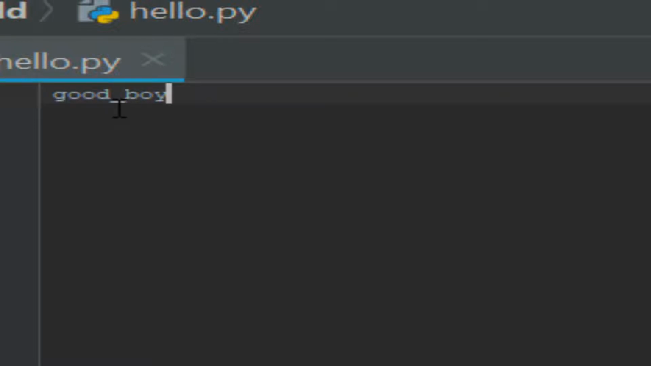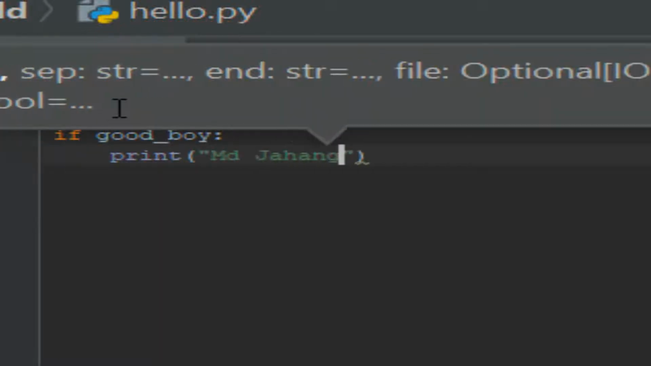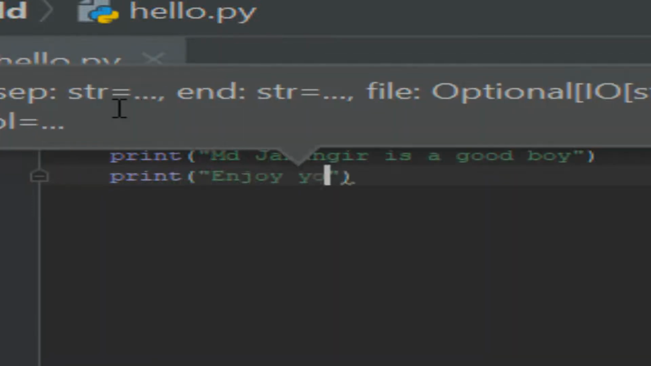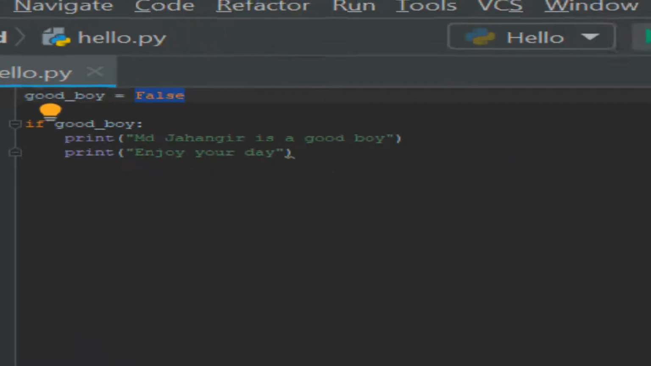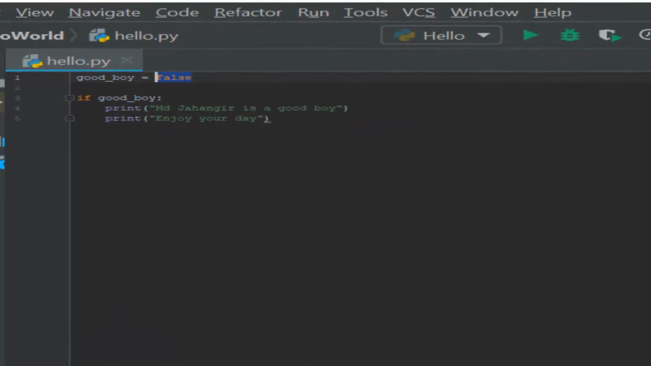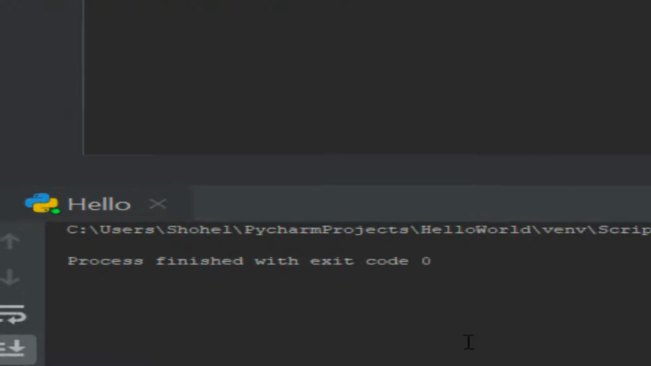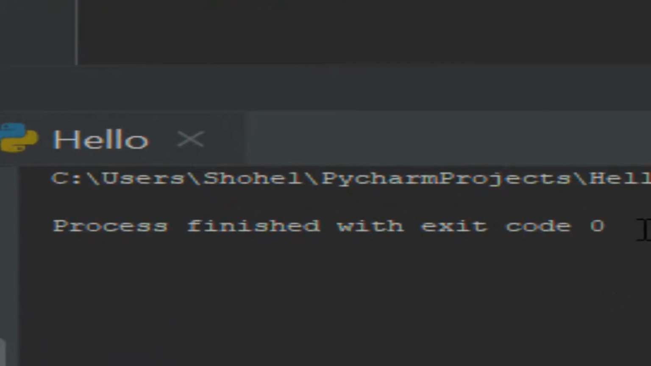Write your variable name, write your value, write the if statement and write a colon. Write a print statement: Jahangir is a good boy. Write another print statement: Enjoy your day. Due to writing false, the statements inside the if block will not show up after running the program. Result 0. Let's run the program. See, the program does not show any sentence.